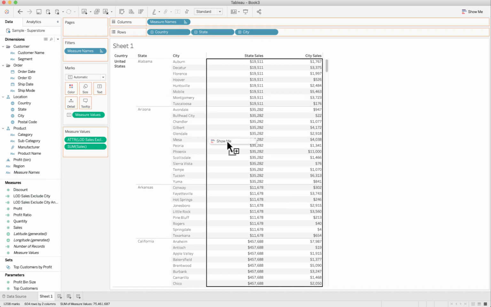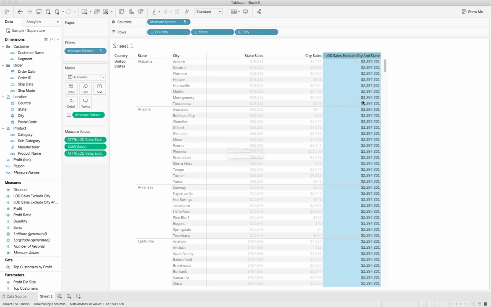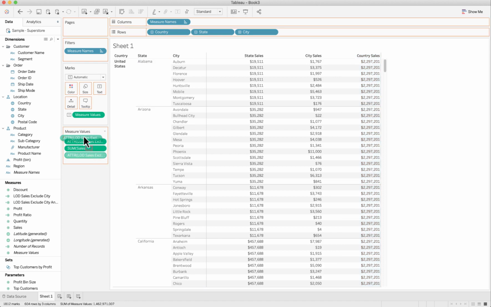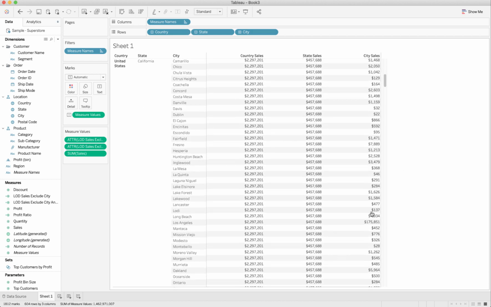I'll drop it in and I'll change its alias to country sales. Rearrange them a little bit. And there we go. We're in one visualization, we're showing city sales, state sales, and country sales. And obviously it makes sense that for every row, country sales is the same. For every row within each state, state sales is the same. And then city sales is unique for each row.